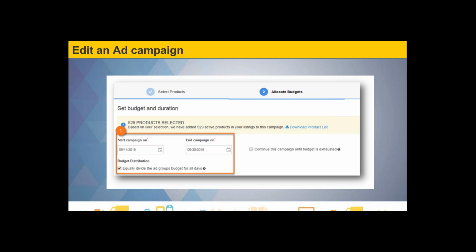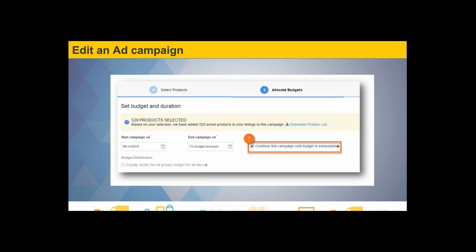You cannot edit a campaign when the end date has already occurred. So if it is a live campaign and it has an end date, you can change it to until the budget is exhausted. And if it is a live campaign and you've chosen until budget is exhausted, then you will not be able to change it to a set end date.